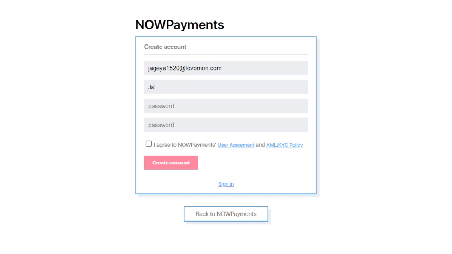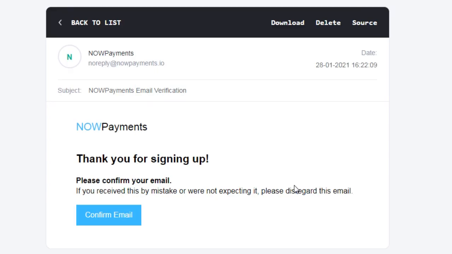Enter your email, the name of your company, and create a password. To be safe, make it as complicated as possible. Check your inbox for a verification email. You will need it to activate your account.